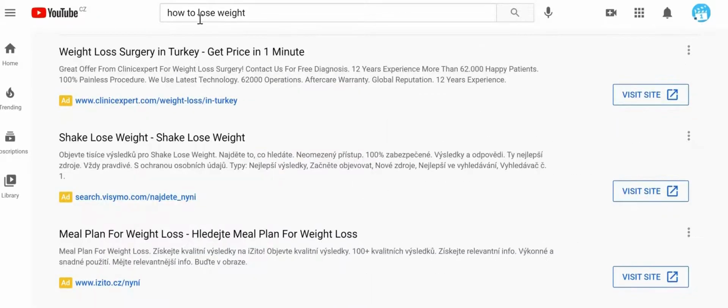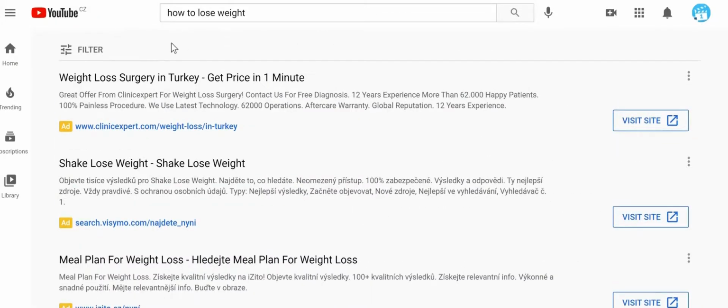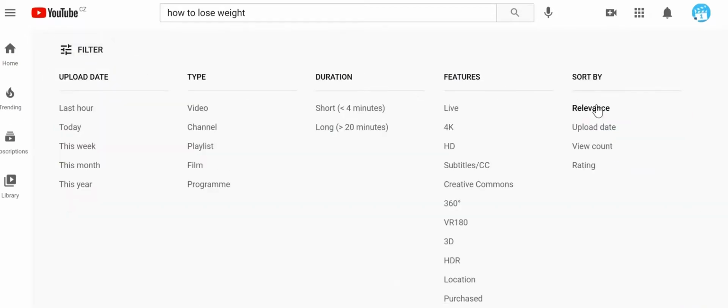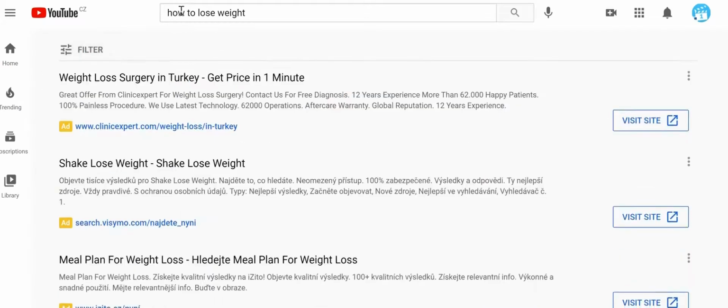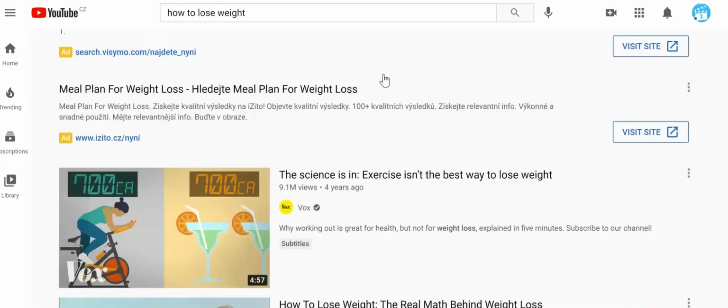So in this case, I'm searching how to lose weight. By default, it will come up with relevance, but you can also change it to rating or to view count if you wanted to. I'll leave it as how to lose weight arranged by relevance.